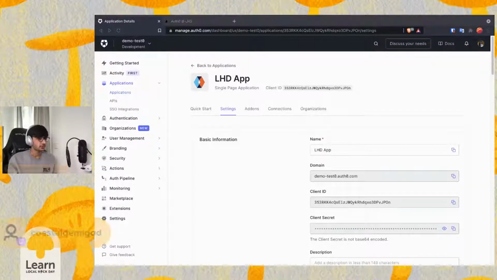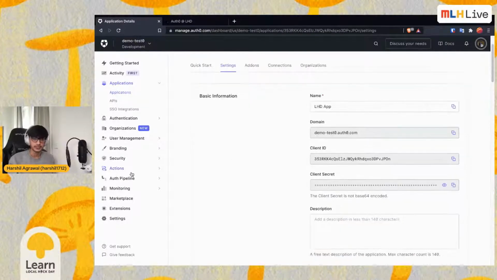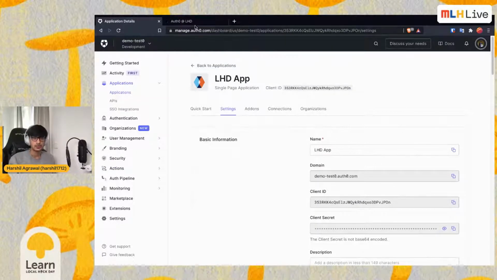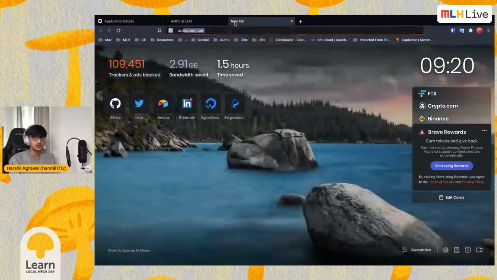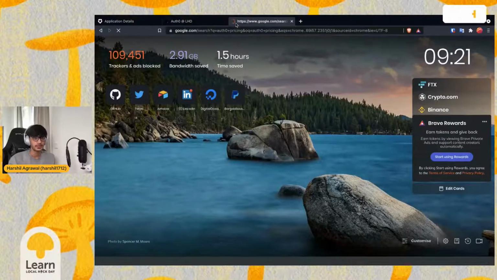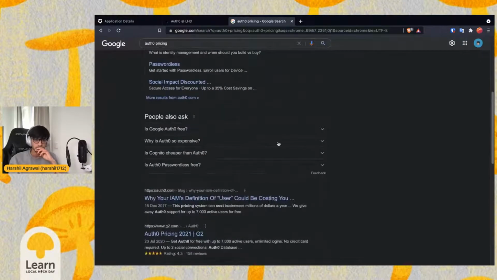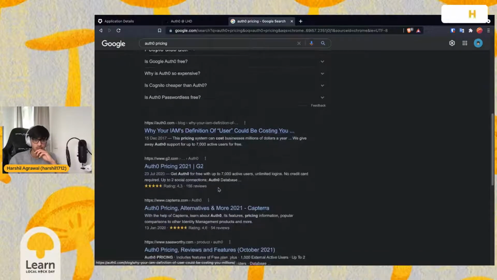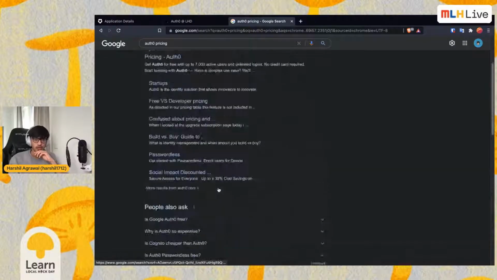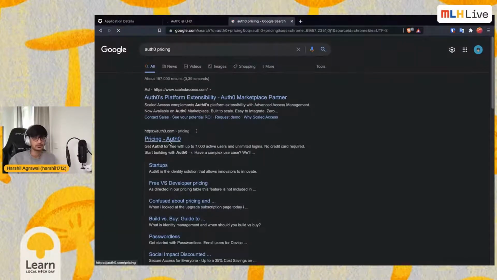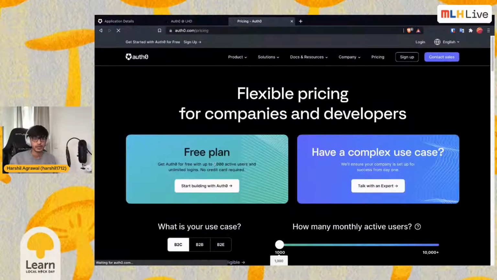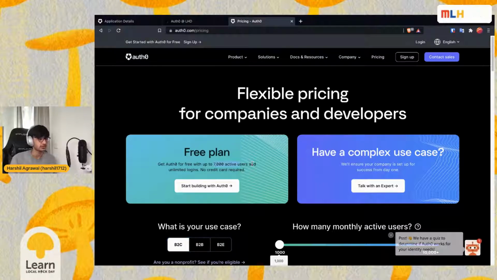And I see there's a question. Again, I think Auth0 is paid. It is paid, but it has a very generous free tier, right? Let's just see if we can find the pricing page from here. No problem. Let's go to Auth0 pricing. Okay. All right. My bad. It's over here. Usually we get 7,000 active users for free and unlimited logins.